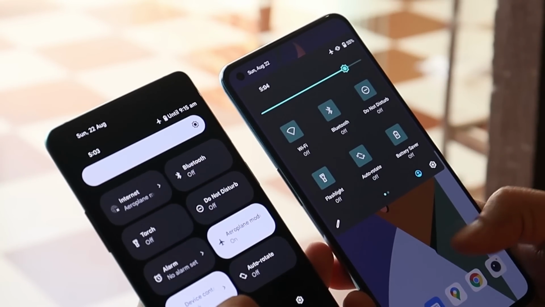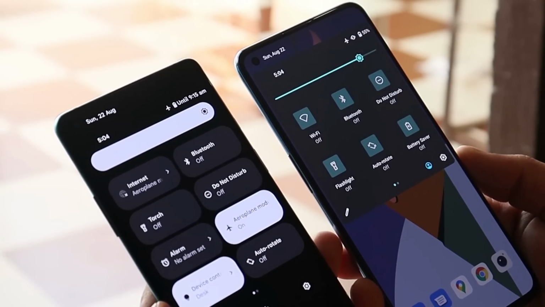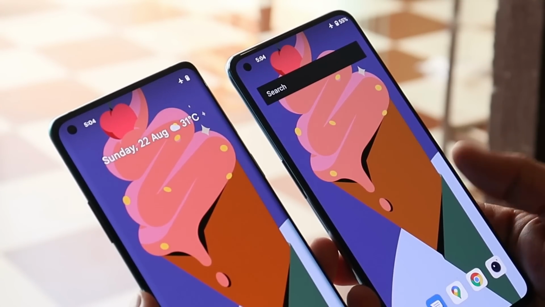In this video, we'll be doing a side-by-side comparison on the UI of Oxygen OS 12 with that of Google's Android 12. So without wasting any more time, let's get started.